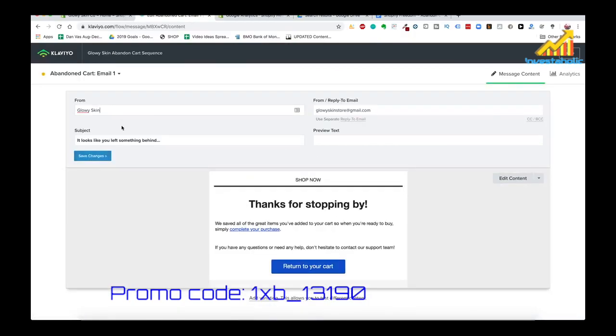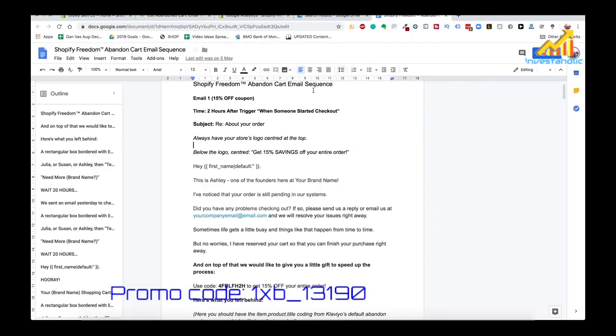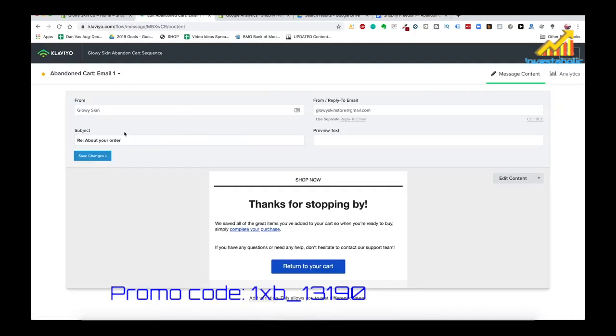So from Glowy Skin, and then for the subject line right here, I like to have this: Re: about your order. These types of subject lines really work well, especially with the RE in the front, because it looks like a reply to an email they sent. A lot of people don't even bother looking at emails from companies these days. So that's why we have to do our best to get their attention. And then down here, we're going to click on edit content and save changes.